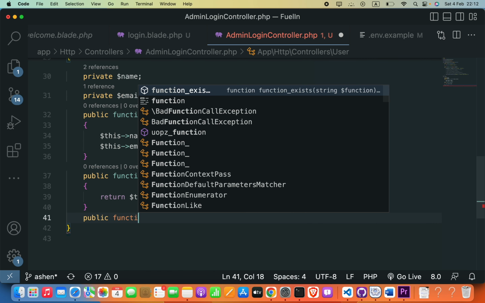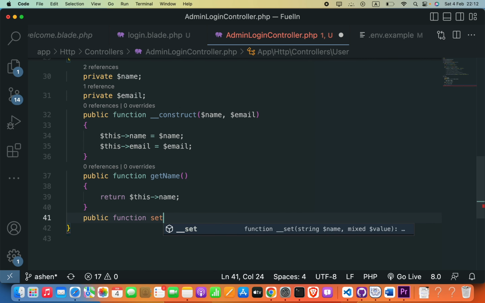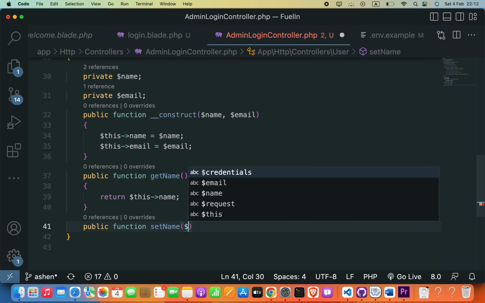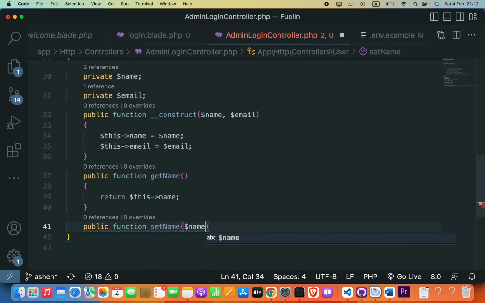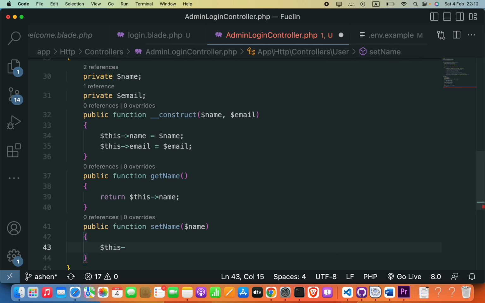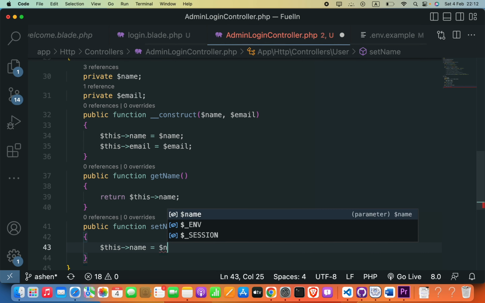function setName. So I'm going to take some argument here, $name. Now in the braces we can say $this->name is equal to $name.